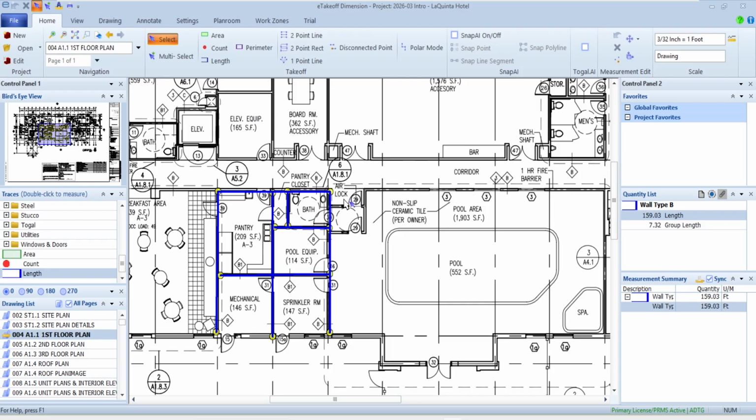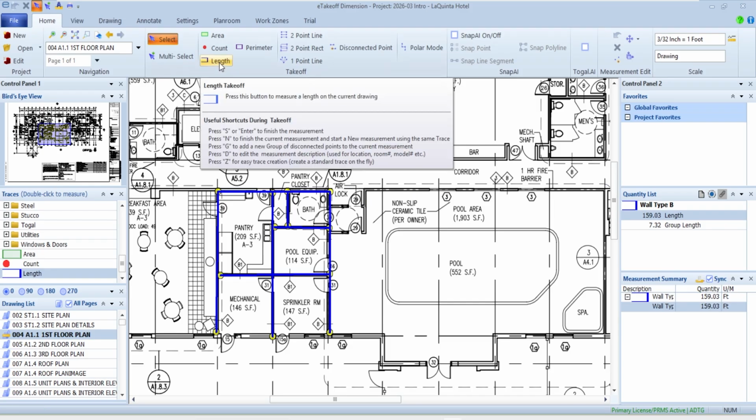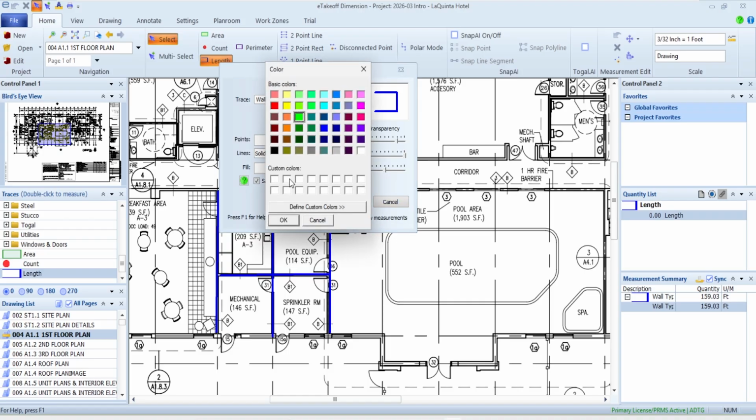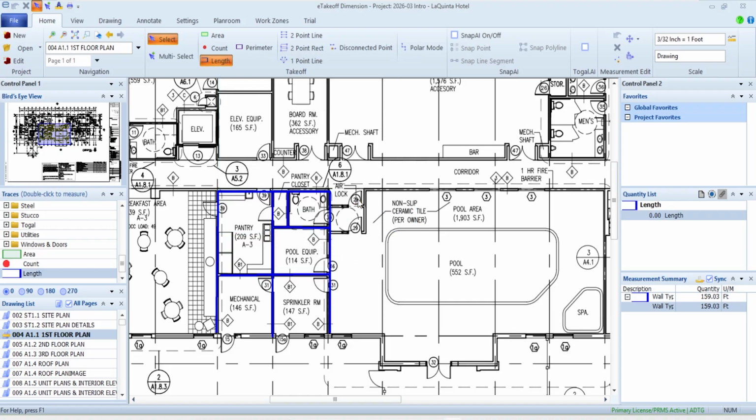As we're doing takeoff, if I had some other wall type or something of that nature, maybe I can come back up here and let's say that the pool is going to have something different around it. So maybe I'll just say wall type C or something different. Let's say it's going to be a little different color, and I still don't want to save that as a standard trace. So for some reason there, again, maybe I could come along here and everything around this pool area here. Let's say it's a different wall type for some reason.